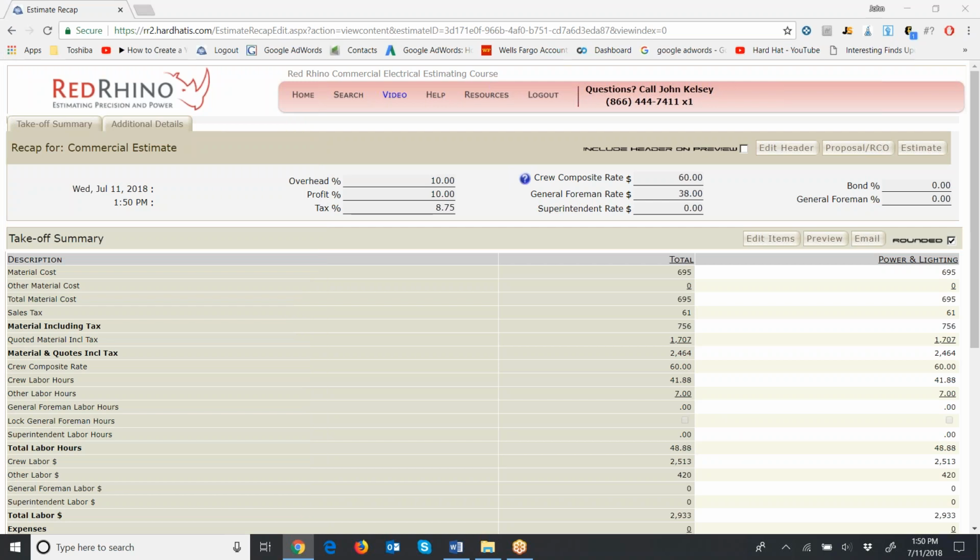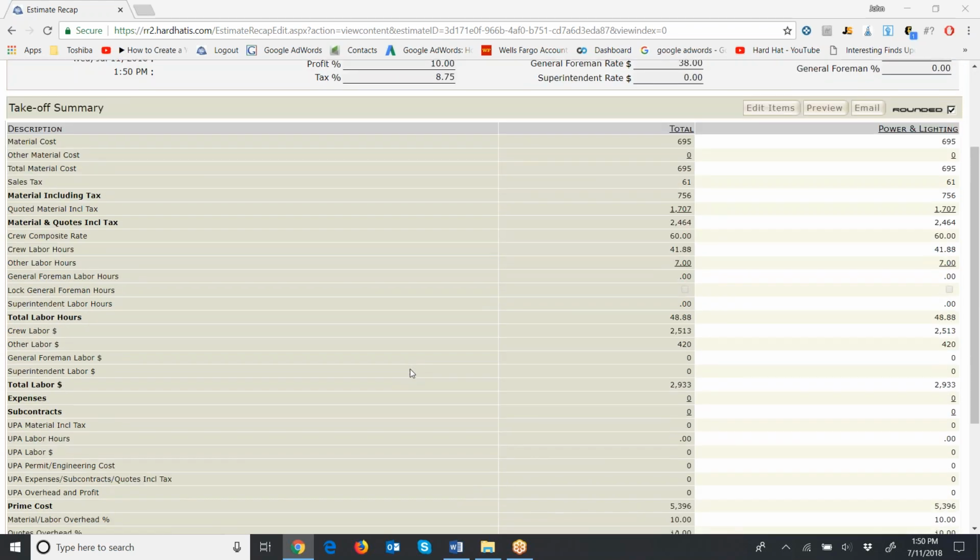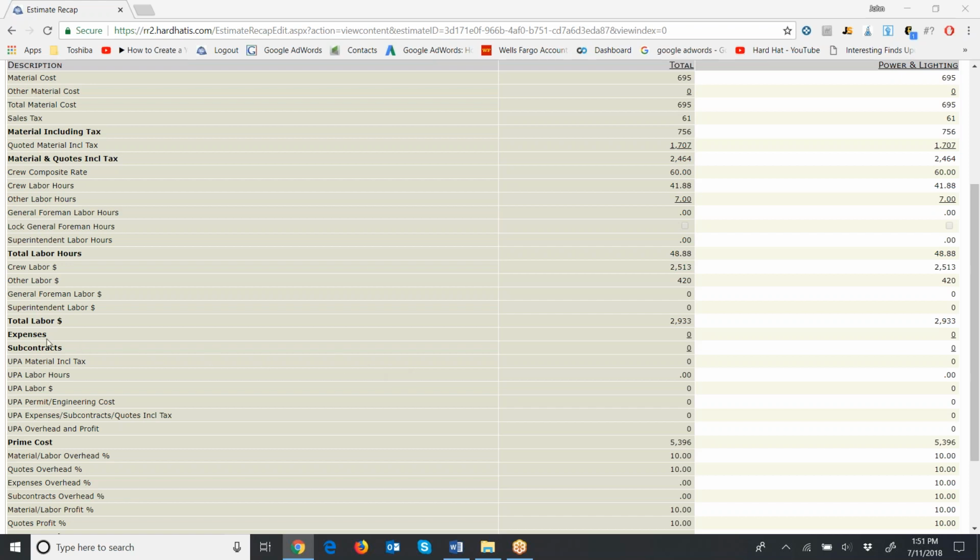Here's another thing. The recap is also where you add your expenses. Expenses like rental equipment, permit fees, scissors lift rental, maybe trencher rental, fuel. You add expenses in the recap. I'm going to scroll down here. Expenses is about halfway down on the left-hand side. You see expenses and subcontracts. I want you to go over here and click on the underlined 0, and it'll open the window.